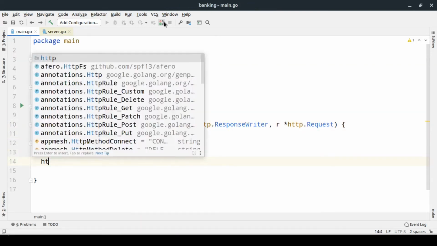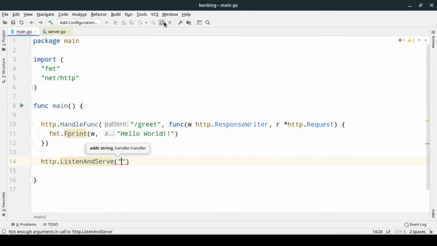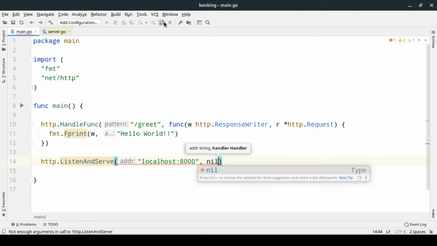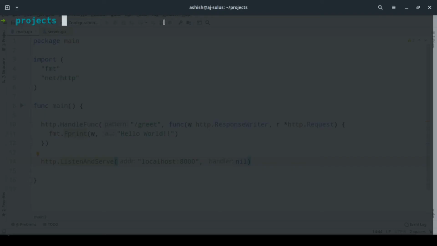So this is the first function. The second function is ListenAndServe. The ListenAndServe starts the server. We need to provide where we want to start the server, on which IP and what port of my machine. So here I say I want to start my server on localhost 8000 port, and second parameter is the handler. The handler is the request multiplexer, and since we are not creating our own request multiplexer, we are relying on the default one, so we can safely pass nil here. So this is good. Let's run this example.